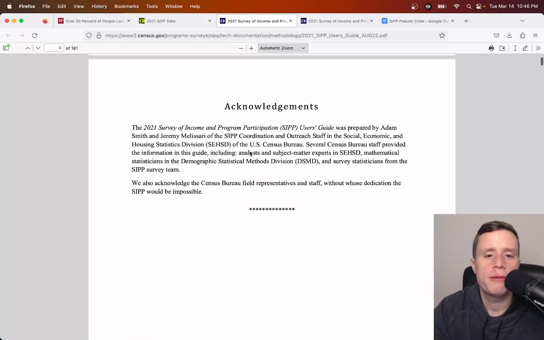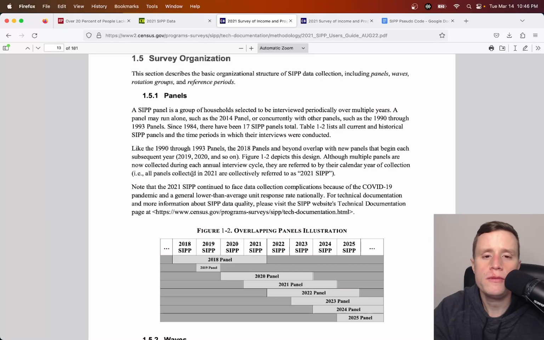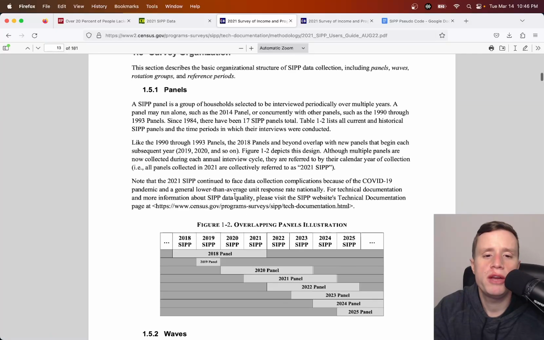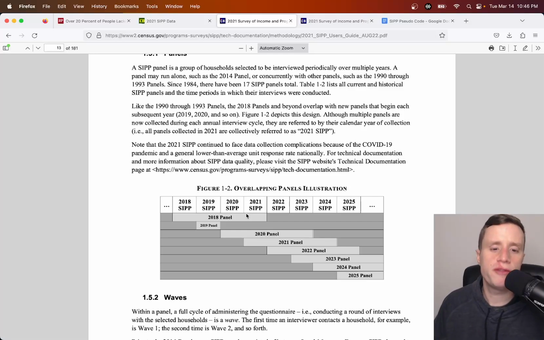Okay, so let's go into the user guide. This will help explain what I was talking about with the panels. So here's the survey organization. As they note here, they're basically organized into panels and waves. Now for 2018, 2019, 2020, and 2021, the waves are just each year, right? So 2018 is wave number 1, if you will, at least for that. And then 2019 is wave number 2 for the 2018 panel, and then 2020 is wave number 3, and then 2021 is wave number 4. They interview them 4 times across 4 years, right?